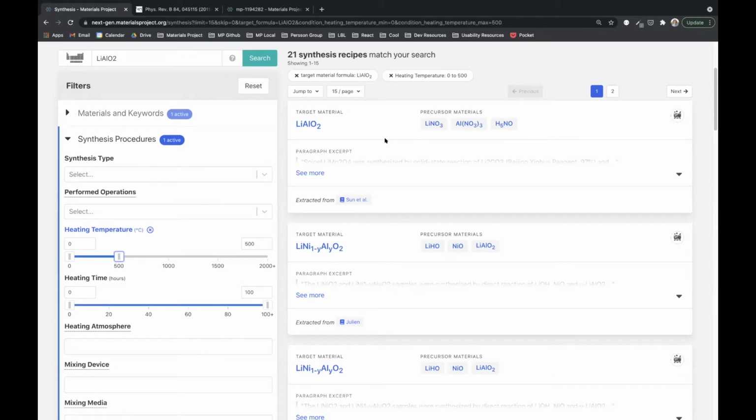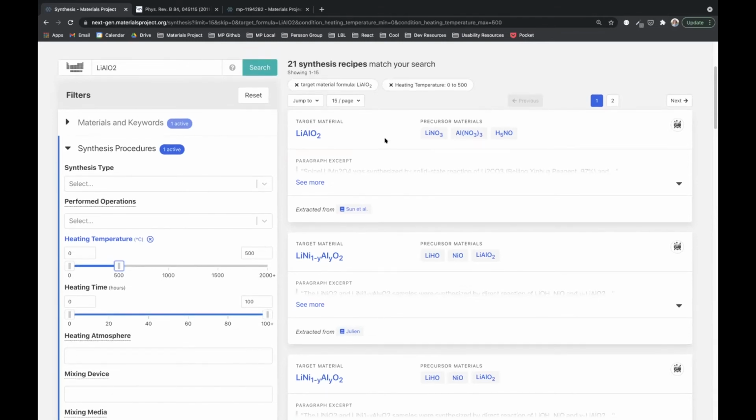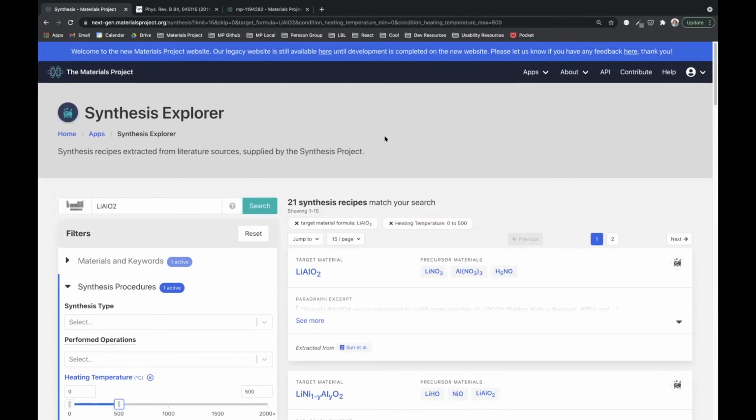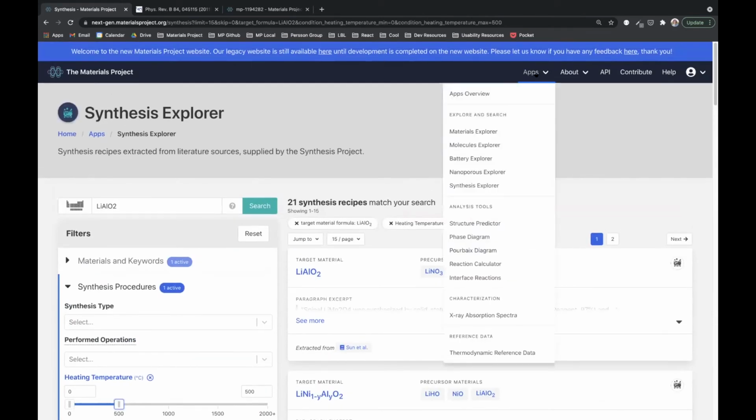Okay, let's move on to another app. For that, I'm going to scroll back up to the top, hover over the apps button in the navigation bar. So far, we've looked at how to explore materials and synthesis recipes. We have two other Data Explorer apps I'd like to show you, the Molecules Explorer and the Battery Explorer. First, I'm going to click on the Molecules Explorer.